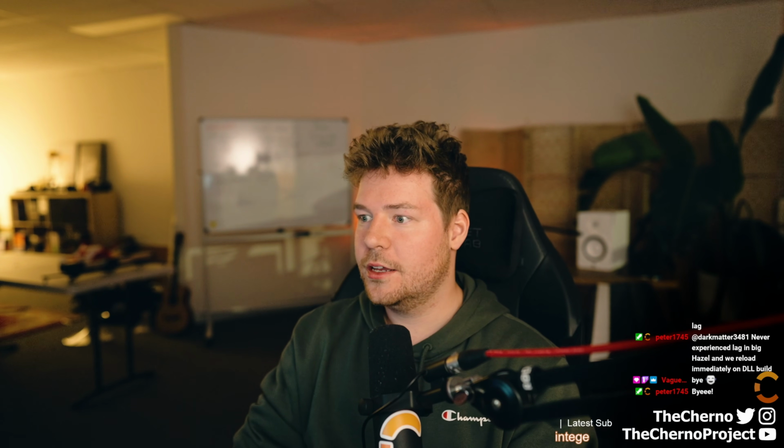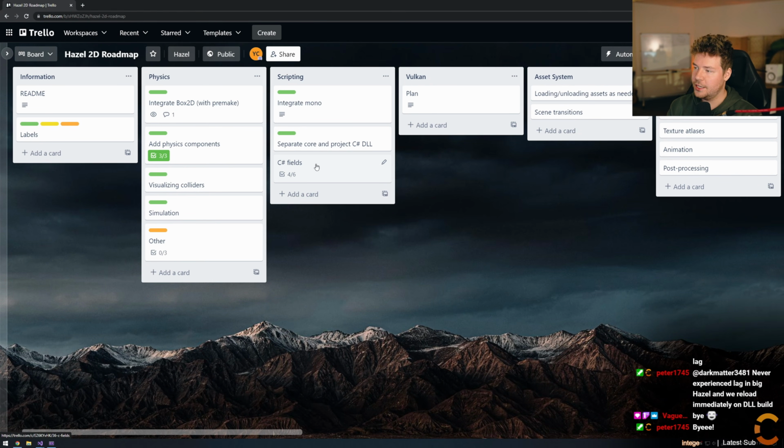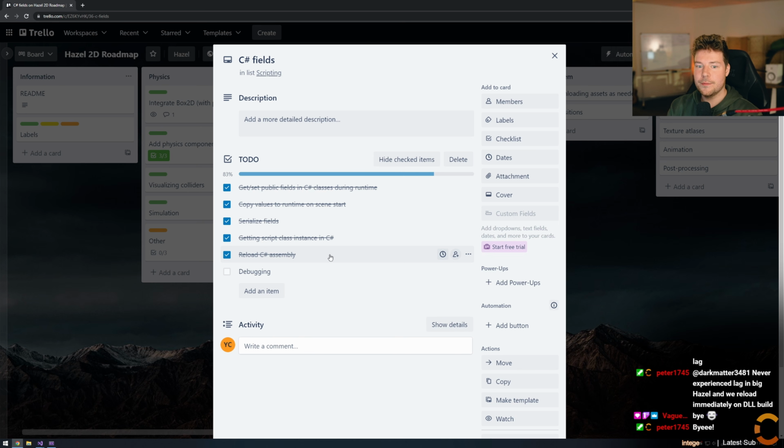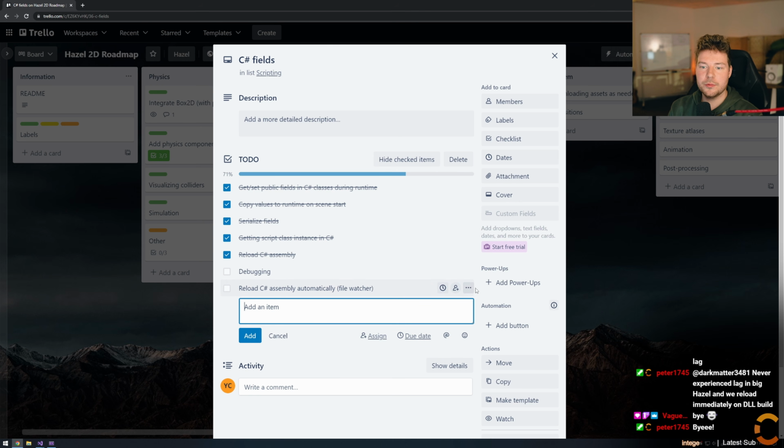It's nice to just sit down and get something working. And actually, the most satisfying part, even though we maybe haven't quite finished it, is we can go over here now and mark this as done. But I'm actually going to add another task, and it's going to be reload C# assembly automatically. So file watcher. And I think we probably will do that next time.